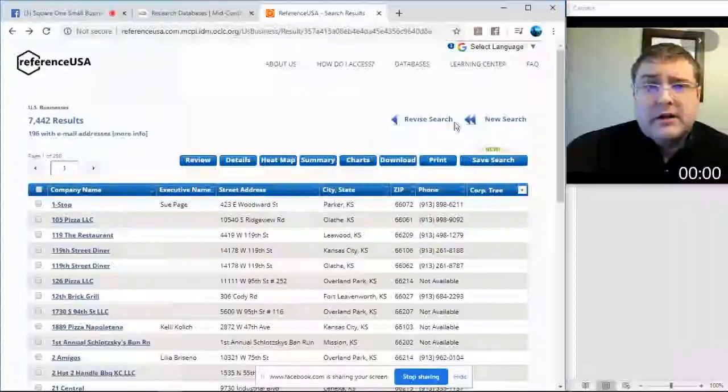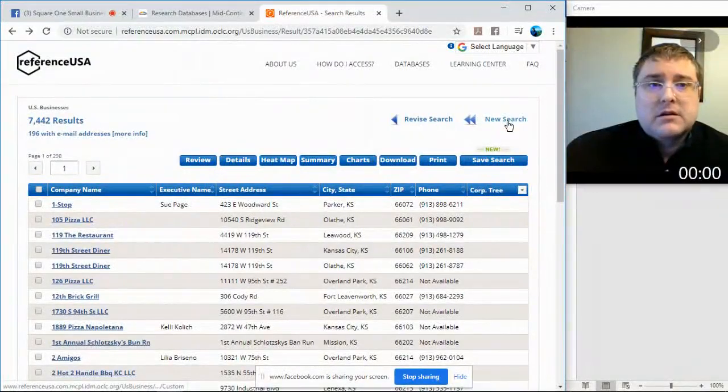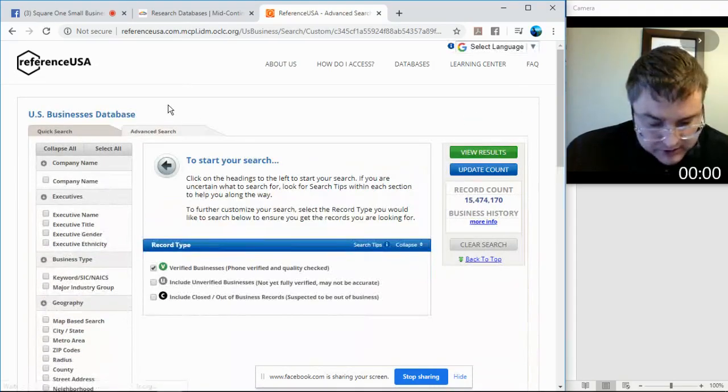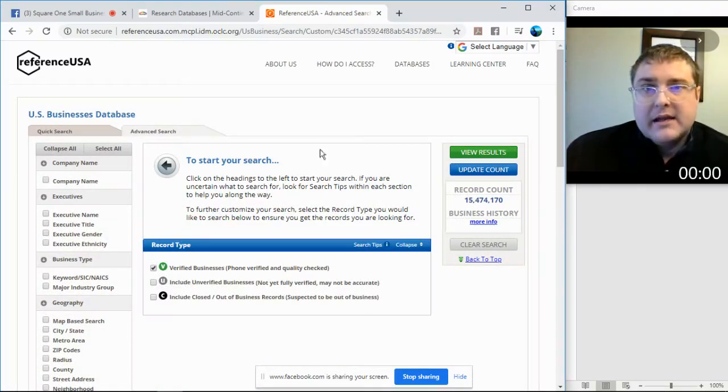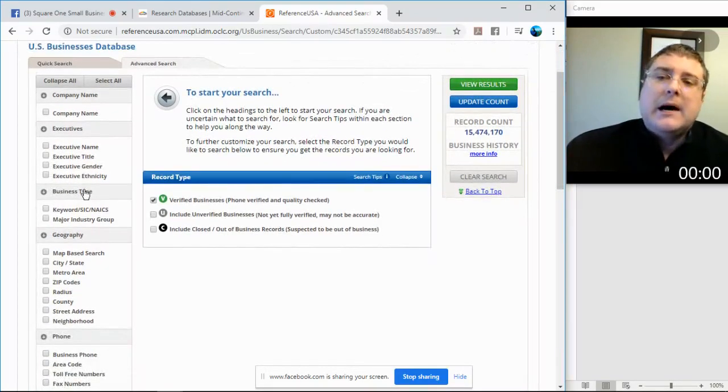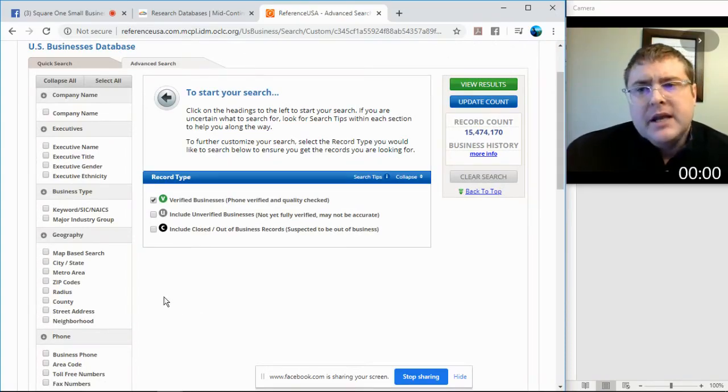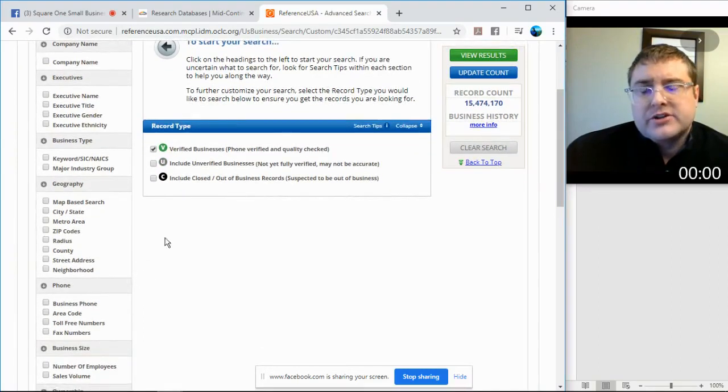So that would be one way of using ReferenceUSA to target a specific type of business. Another one we'll do is, let's say you have a trucking business and you're looking to work with manufacturers in the states that are surrounding Kansas and Missouri. You could do a search not in the keyword SIC NAICS category, but in the major industry group.